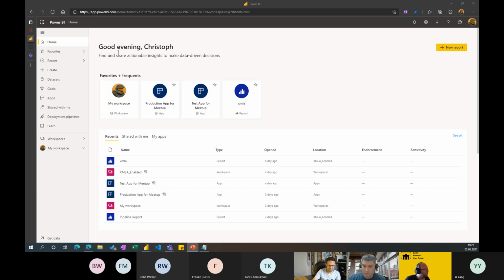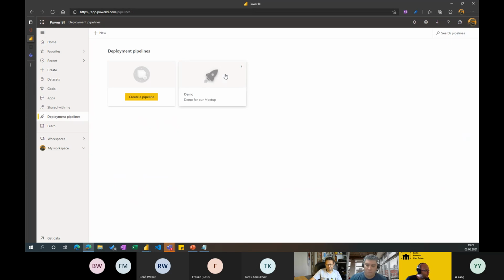And yeah, so at first glance, it looks very familiar. There's no big difference to Pro here, of course. And we want to start with deployment pipelines. We also already see it here in the menu to the left. Let's click on this. I already have one that I will use later. And now we will create a pipeline.